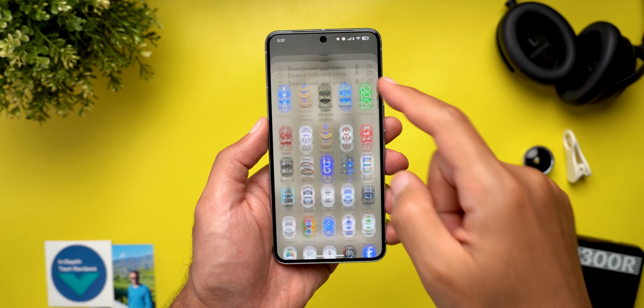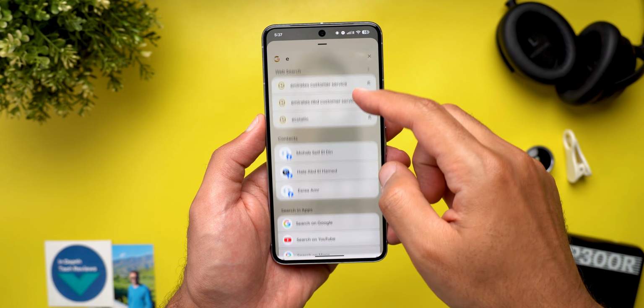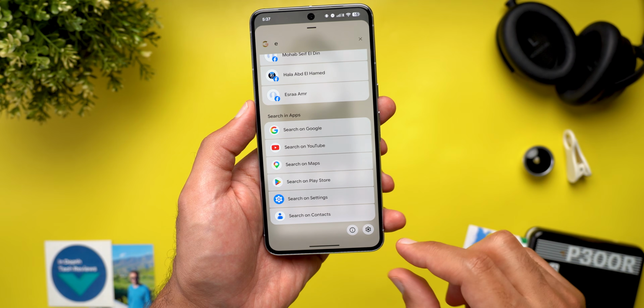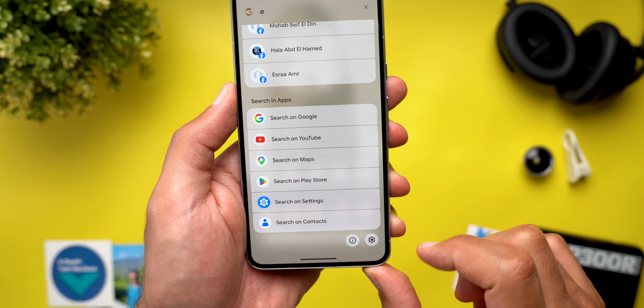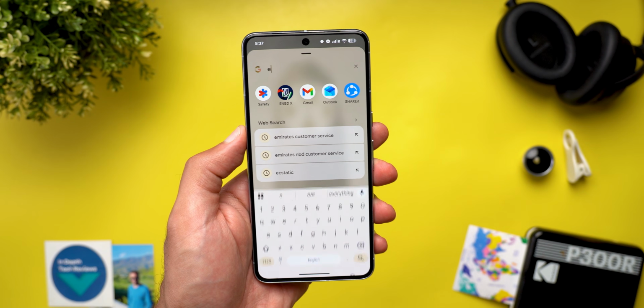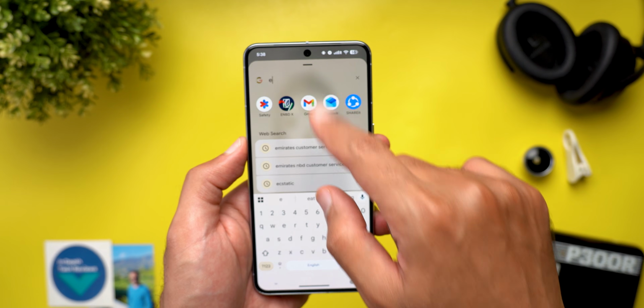Moving to the system-wide search, it got a visual tweak. Now the search results are thicker than the previous versions, plus the settings and info buttons are now surrounded with containers. And this new change we first got with Android 17 QPR1.